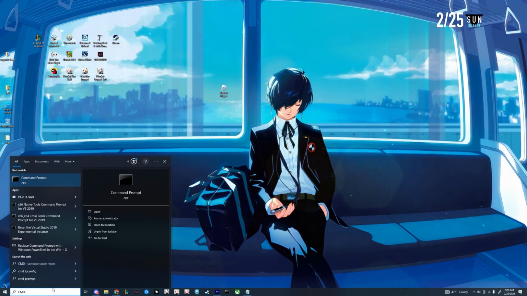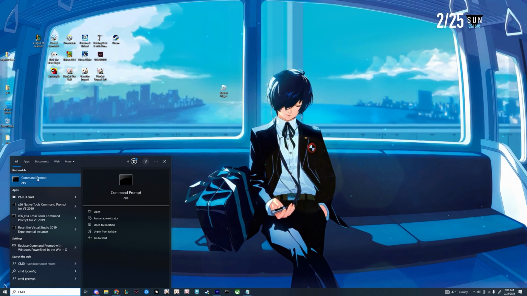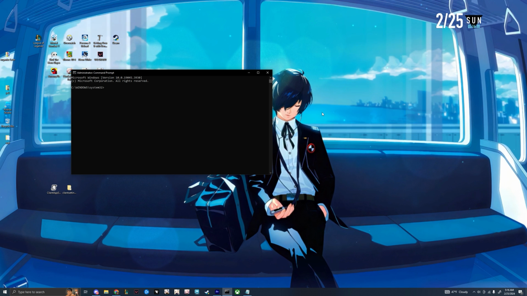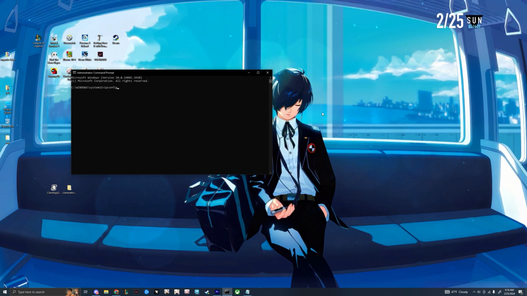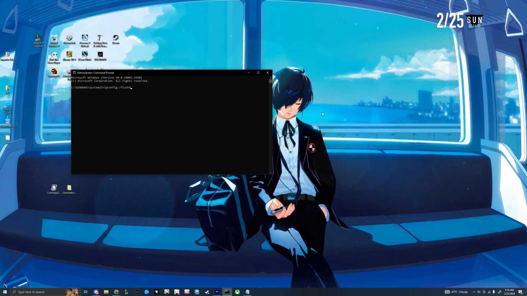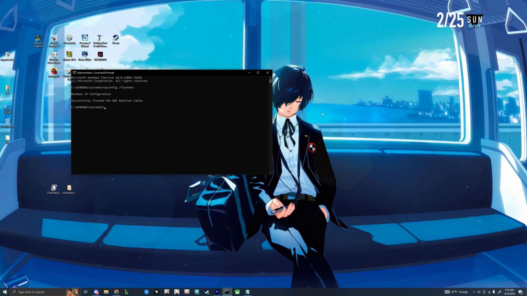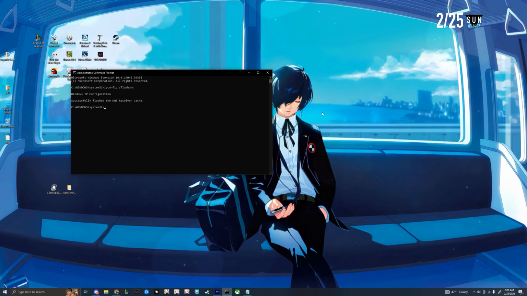Moving on to step number three, you want to go to this little search bar and type in CMD. And you want to right click it and then click run as administrator. From here, you want to type this or just copy it from the description, and we're going to type ipconfig /flushdns. What this will do is flush your DNS caches, and actually has more benefits than just lag on Roblox, but for our sake, this is what we care about.